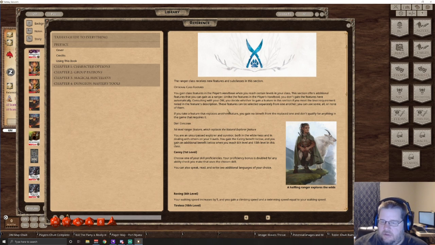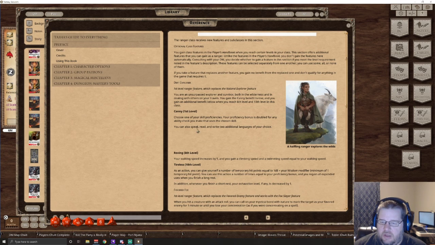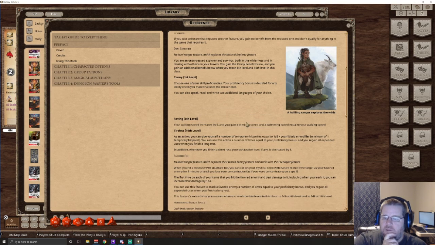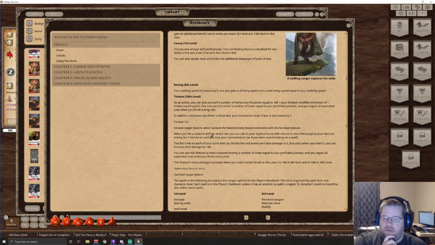So optional class features. Deft Explorer replaces Natural Explorer. You are unsurpassed both in wilderness and dealing with others. You gain the Canny benefit below. You gain an additional benefit when you get 6. So you get double proficiency, expertise in one of your skills, and 2 extra languages. Your walking speed increases by 5. You get a climb and a swim speed. Tireless.